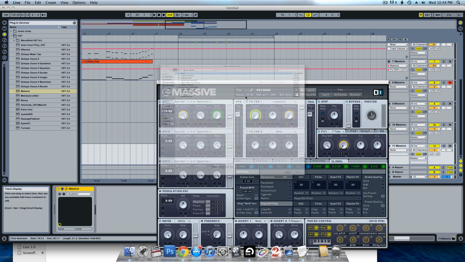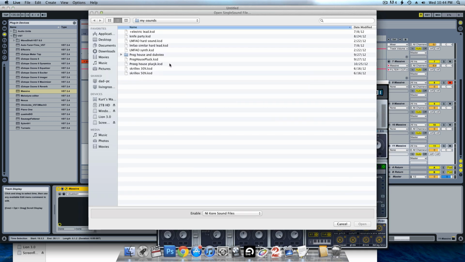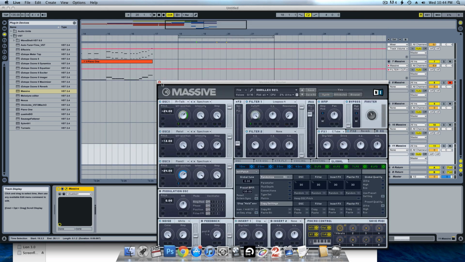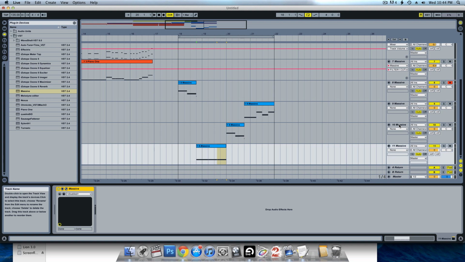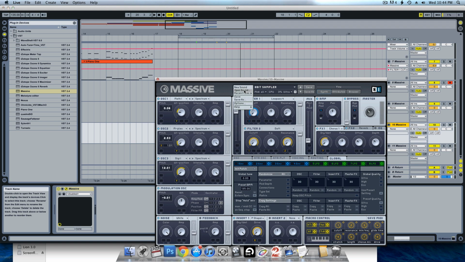Alright, so I'm just going to change these sounds because those two sounds sound like crap. And I'm just going to use these presets I have called Skrillex 50%, Skrillex 30%. They're pretty good presets.